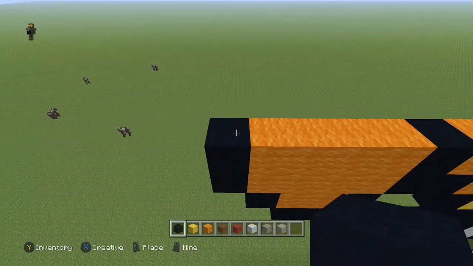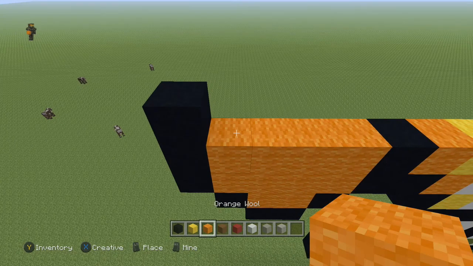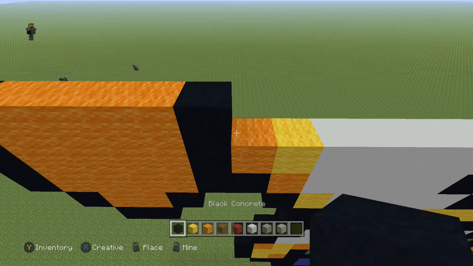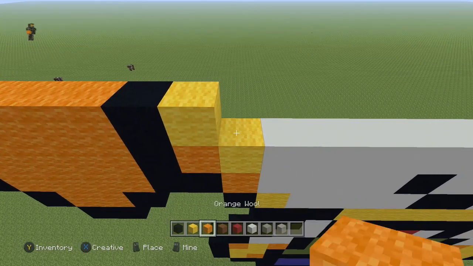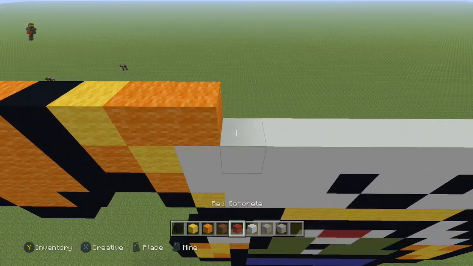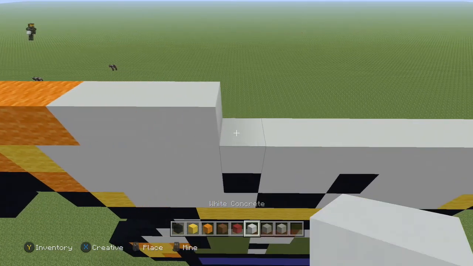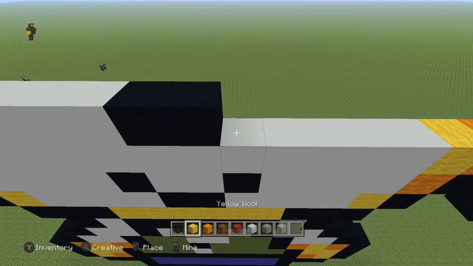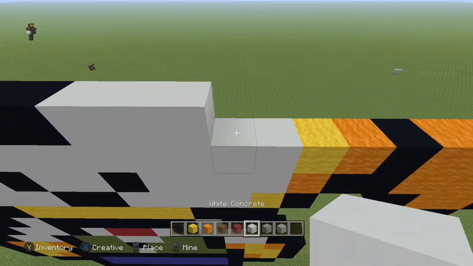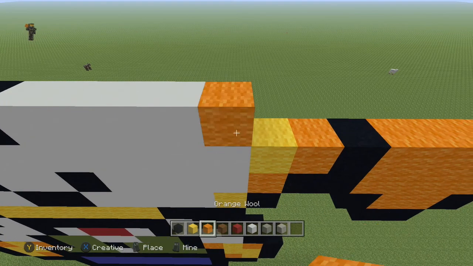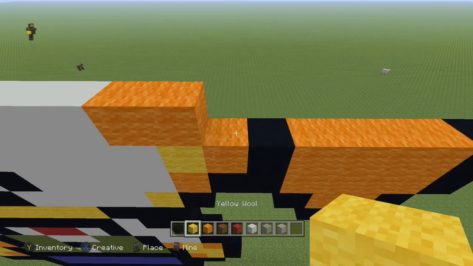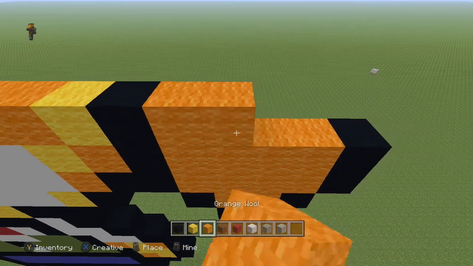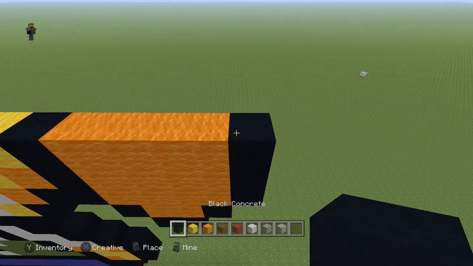Next row, come to the end, and you're going to place 1 black, 4 orange, 1 black, 1 yellow, 2 orange, 4 white, 2 black, 4 white, 2 orange, 1 yellow, 1 black, 4 orange, and a black.